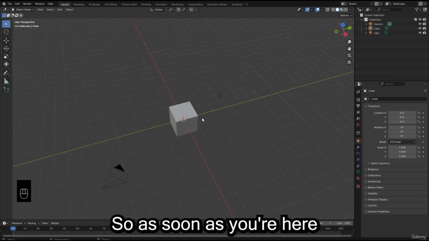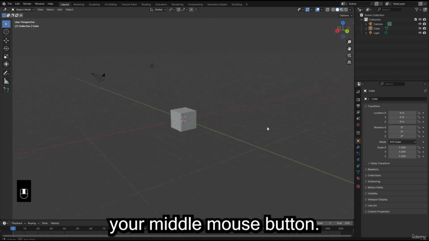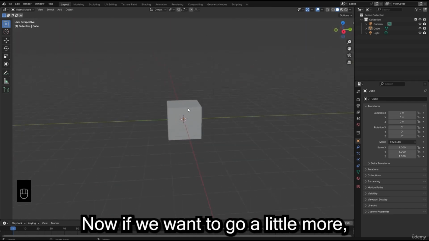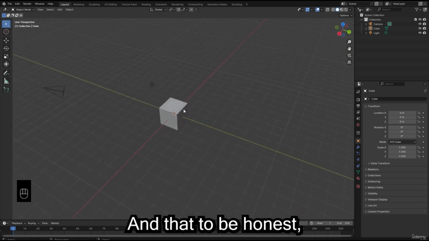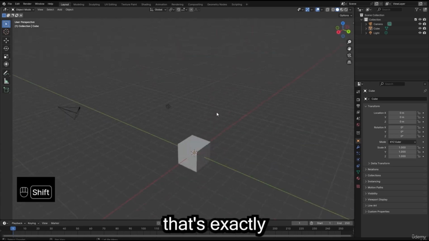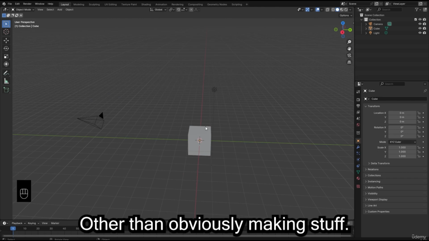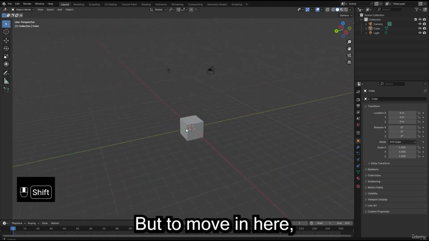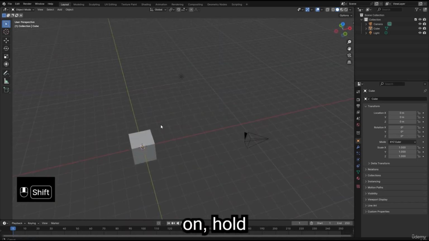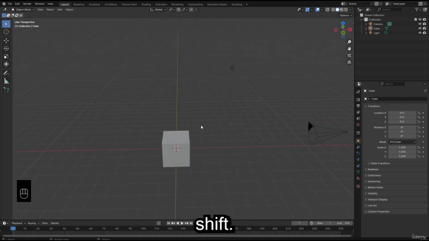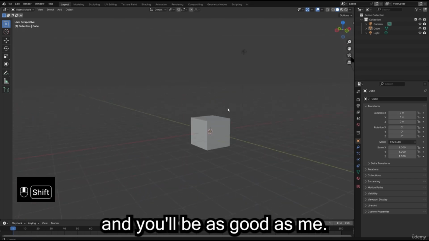So as soon as you're here, to move, you're going to want to hold your middle mouse button, and this is going to drag it. Now, if we want to go a little more, we can hold shift and drag. And to be honest, that's exactly the two things we're going to be doing most of the time, other than obviously making stuff. But to move in here, just drag the middle mouse, hold it, unhold, shift. Now, just do that for a minute or two and you'll be as good as me.